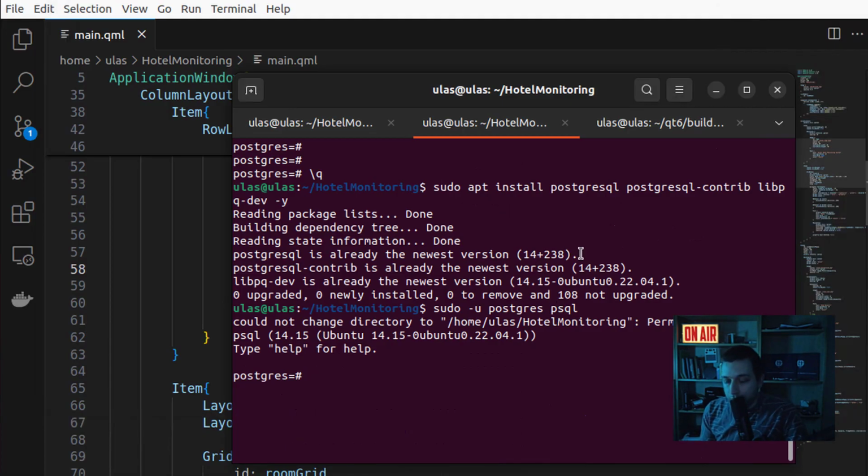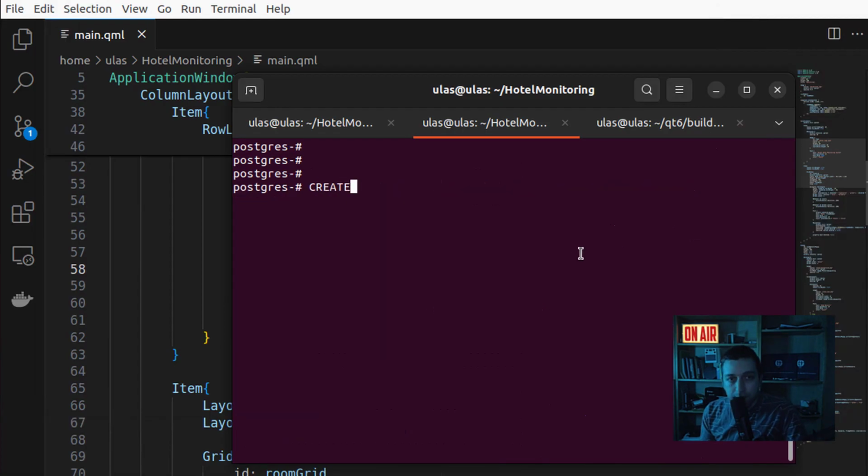So now we can first create the user. There are just some commands. It's not really rocket science. With the name, Ulash, my name, with a password. This is important, this password and user, because you will use these in the C++.